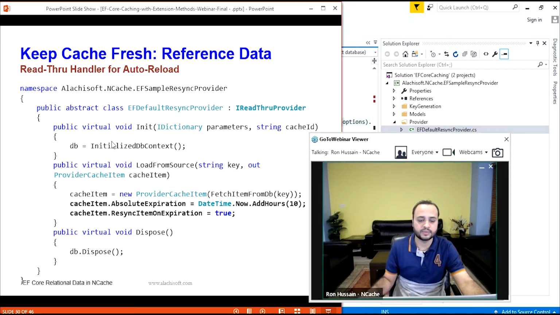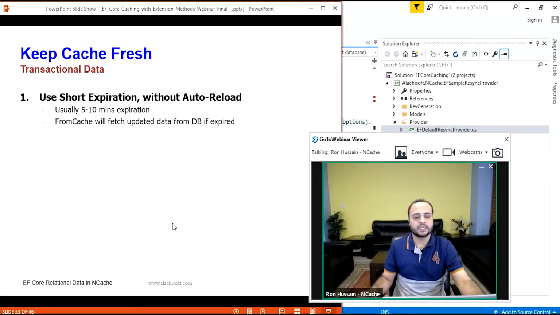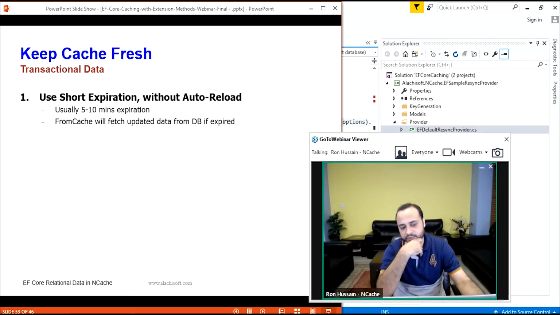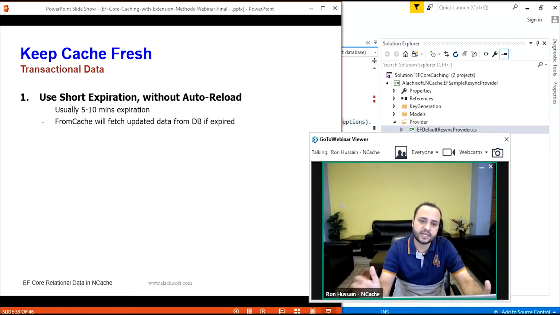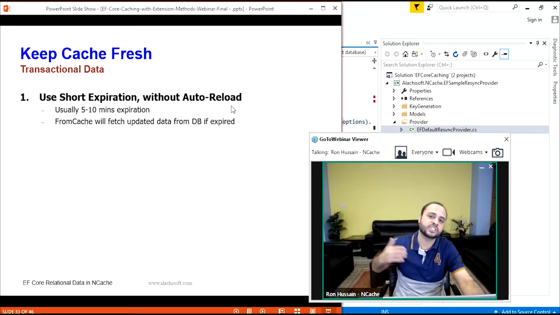So this is all the code to tackle the handler, the resync provider, automatic resyncing, and then expiration code for that matter. Now for transactional data, it's even simpler because you have a subset of the data. So you should use short expiration, but don't auto reload because data may be changing very frequently, right? Usually it's 5 to 10 minutes of expiration.